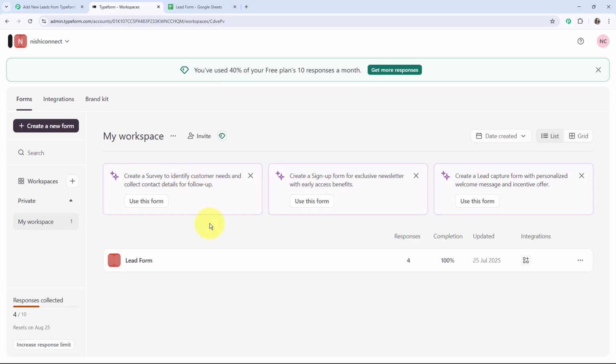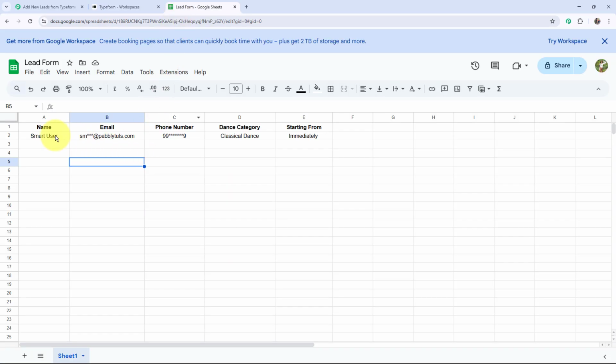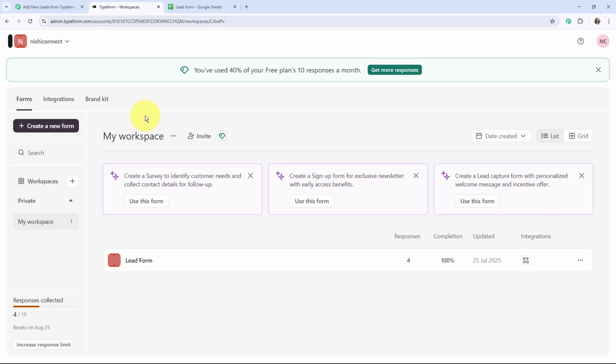If you also run a dance class, you know how important it is to add and keep track of your new leads. So here, as soon as someone fills your lead form on Typeform, automatically their details will be stored here in the Google Sheet. Like as you can see on mine, the name is mentioned over here, email, phone number, dance category, and also starting form. So you can also create this amazing automation, and I will tell you the step-by-step procedure of how you can create it.